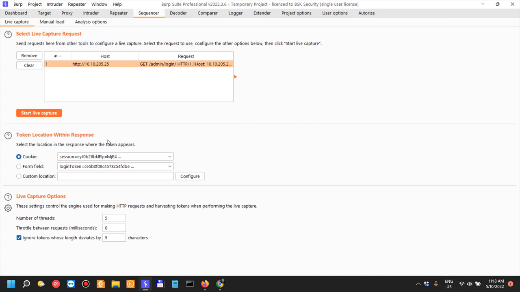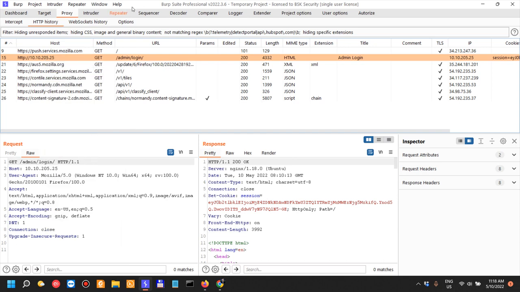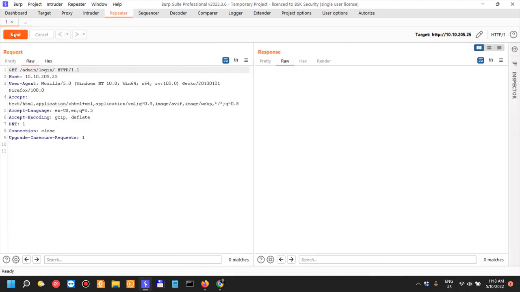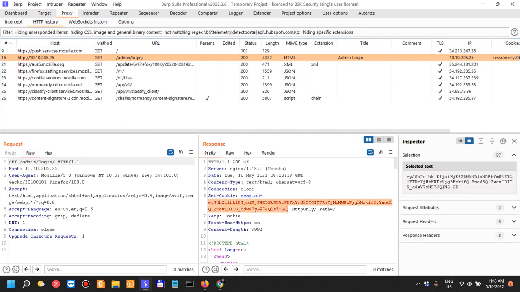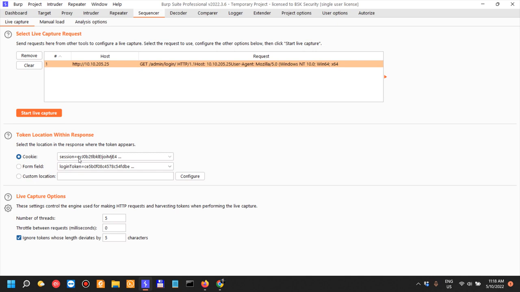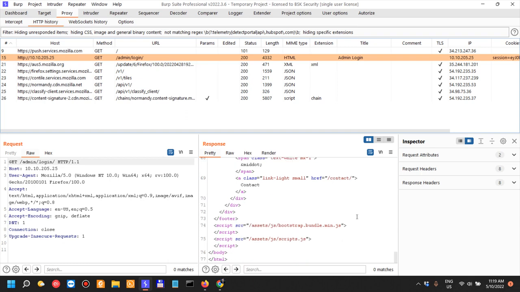Now you have the token location within response. Where is the exact token location, for example, whether or not it's in a cookie. So if we send this also to the Repeater, we can see... we don't actually have to send it to the Repeater because you have the cookie here. So you have the session cookie, and in the Sequencer, that's where you have it, or in the form field, login token. We go back here. There should be a form field. Where is it?